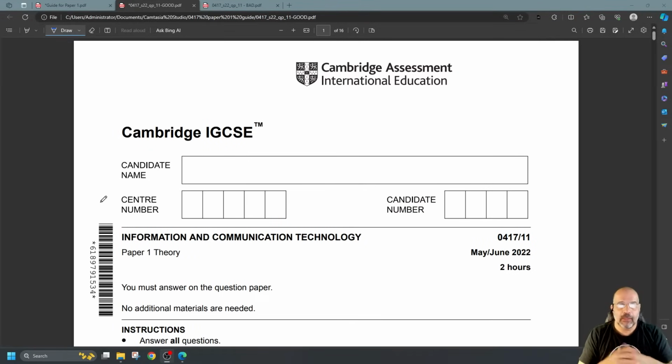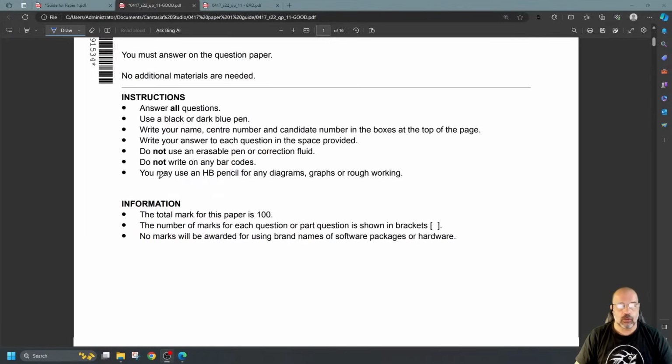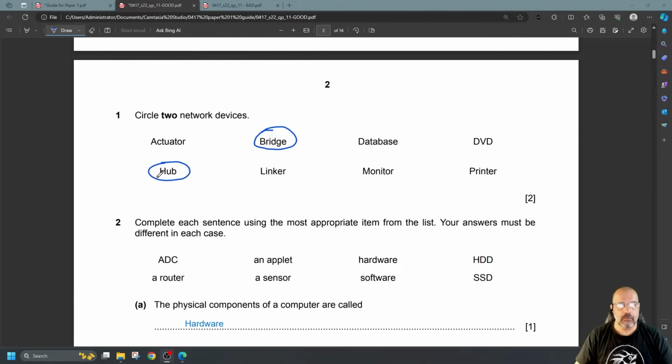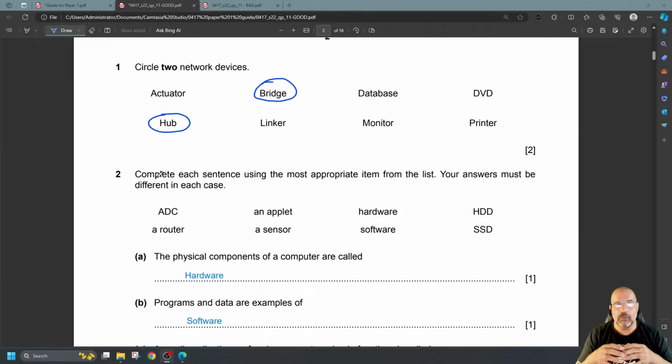Okay, so here's the paper we're going to be working on. I'm going to answer the complete paper. This is the May-June 2022 theory paper 1-1. So let's scroll down and go to the first question. And we can see this first question is a circle question. We're going to be answering this whole paper, so we can see all the different types of questions that we can get in the theory paper. And here it basically says circle two network devices.